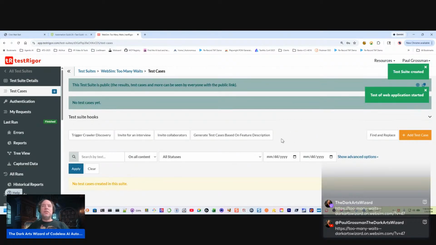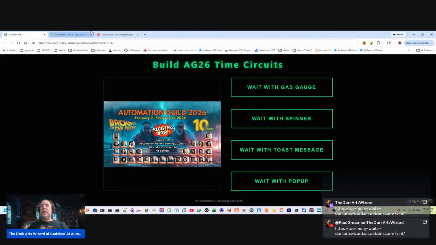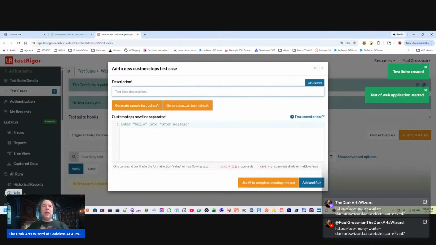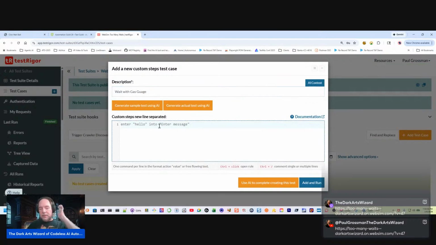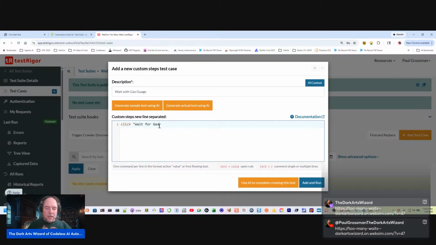And we're going to essentially create a new test. And what are we going to call this? This will be the weight with gas gauge. I'll do that. Weight with gas gauge. And I think we're just going to start off with the first item over here, which is click weight with gas gauge. Pretty much like, okay, use AI to complete creating this test.